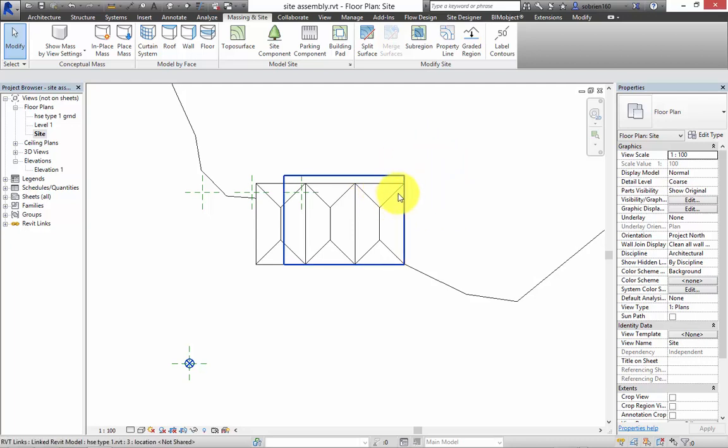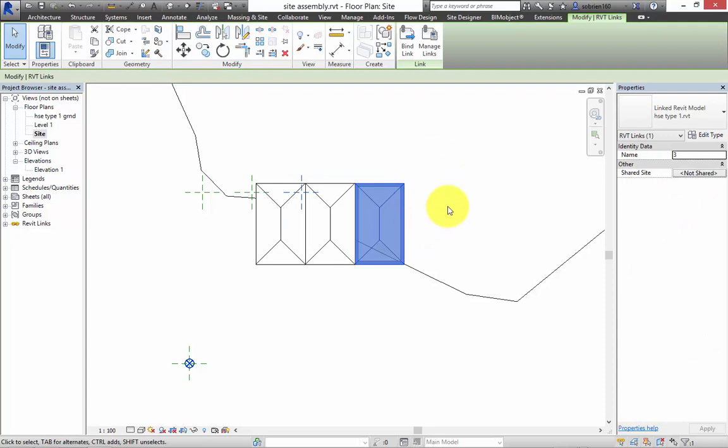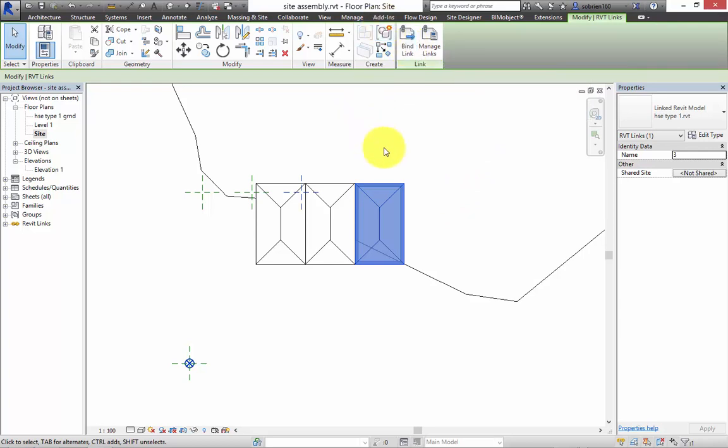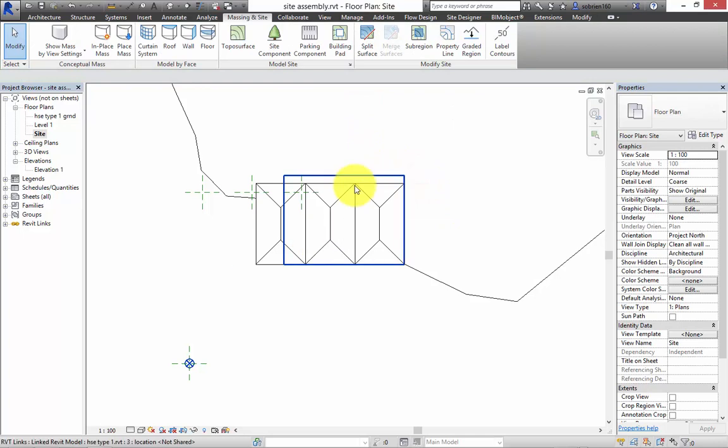You can't, because if I click on it now, it's completely solid. You can't do anything to it. You have to actually go outside. If you press bind link, it'll just pop in as an editable group. But other than that, you can't edit it within the topography project itself.